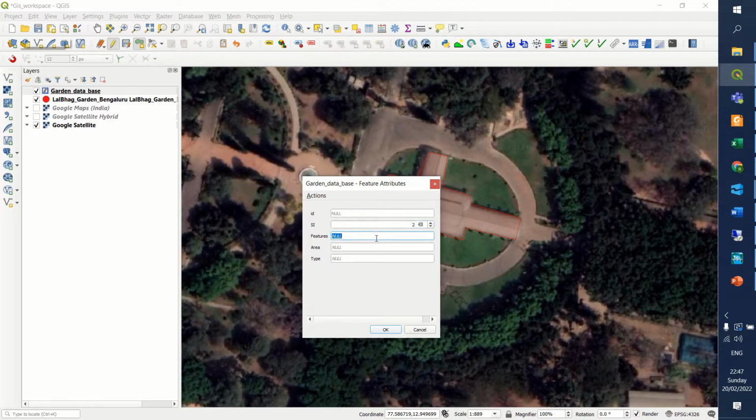And feature is, it's a building. So BUL, simply it is taking only 3 letters. So type is like the same building, maybe it's a glass house. I will make it as a glass house.